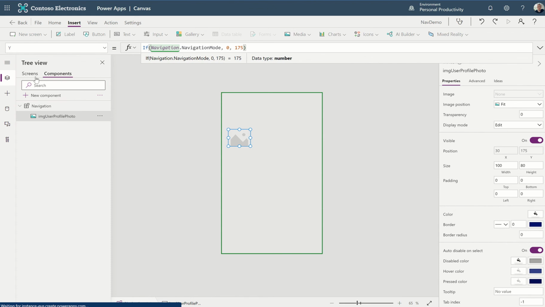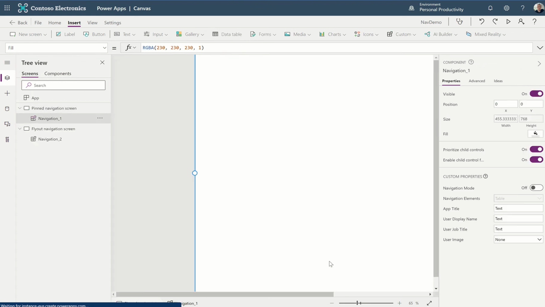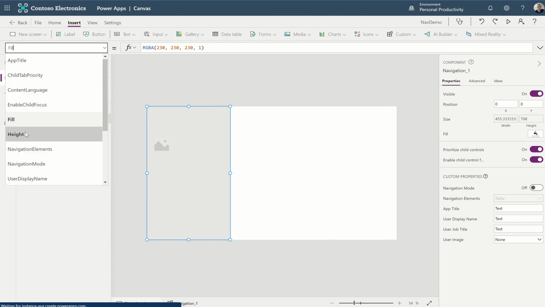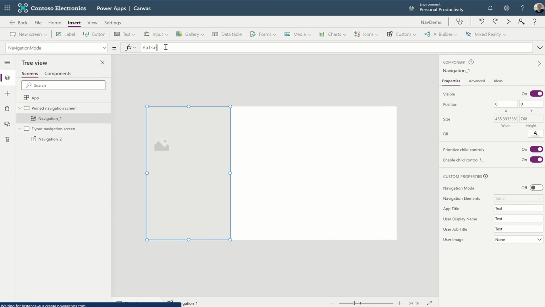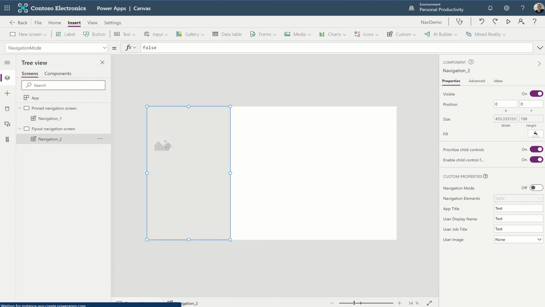Okay, let's take a look at our screens in a way that we can actually see them. Okay, so we'll change, this should be in pinned mode. So currently it's set to false because we changed the property on the component. And you can now see that the image is nestled in the top right hand side of the screen. And in our flyout mode, we've got it nicely positioned exactly where we want it.